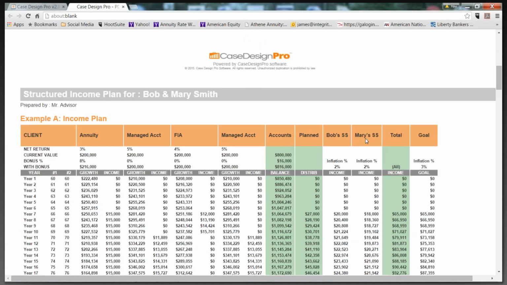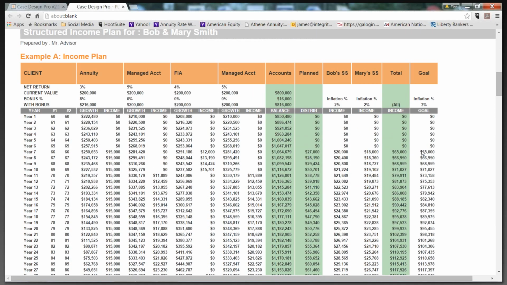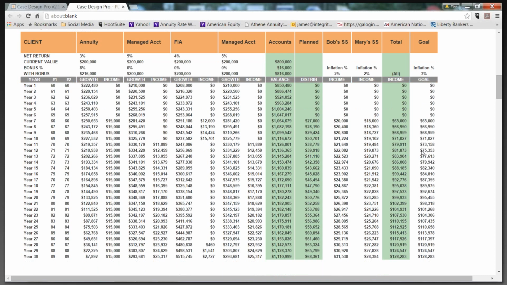So the cool thing about the software is what it's done is it's really simplified things. So you can see, here's your client's whole financial plan on one page. Here's their income plan on one page. That's very easy for them to understand, how they're going to retire and how they're going to stay retired.